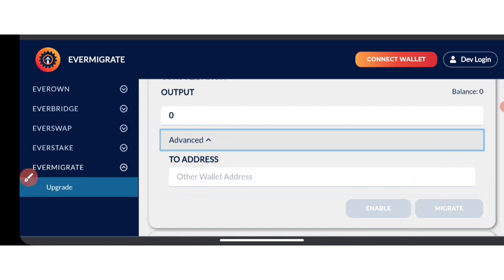So basically that is how to migrate from V1 to V2 without making errors.